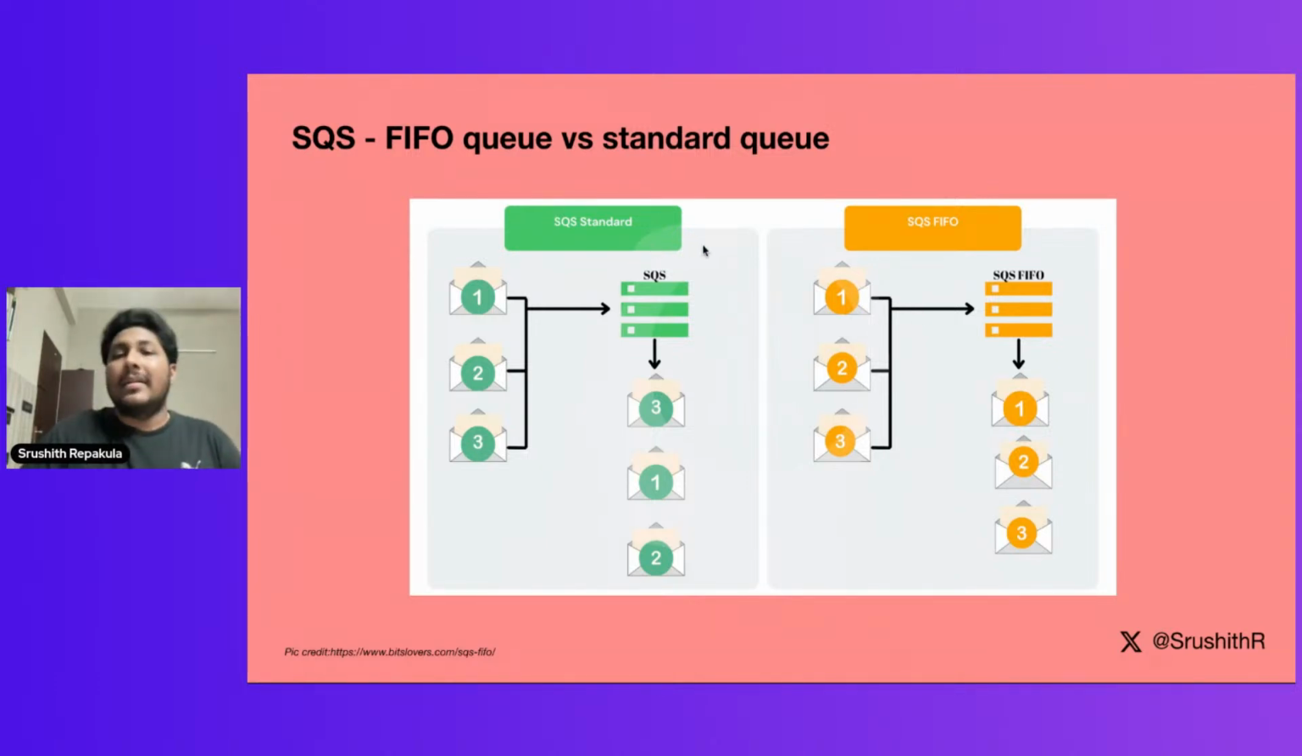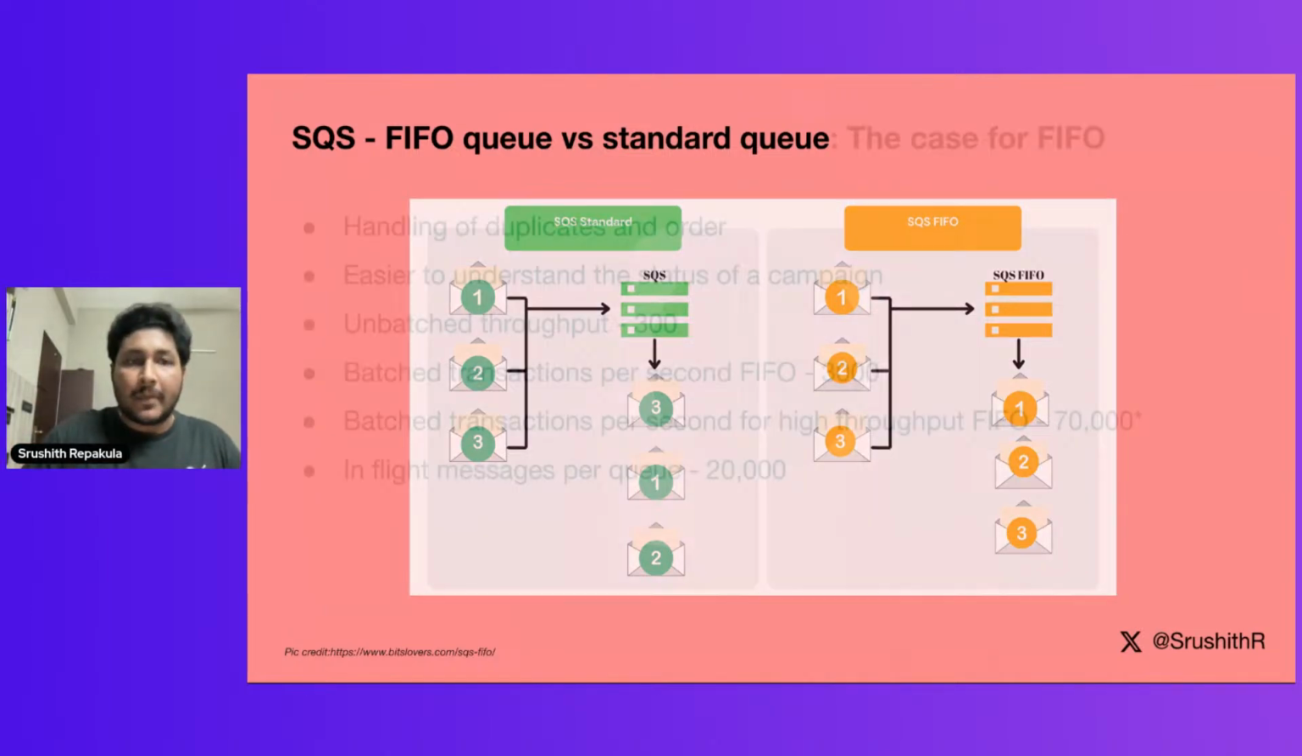Whereas in standard queues, there is no order guaranteed by AWS, and you can just dump in a bunch of messages and they are batched if you want to batch them, and they are consumed in no specific order. So AWS does not guarantee any order, as you can see in the diagram here.